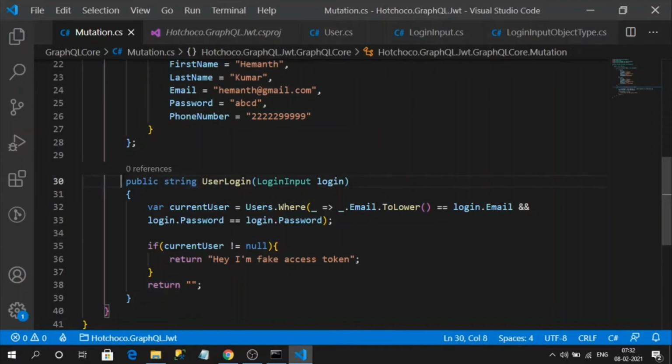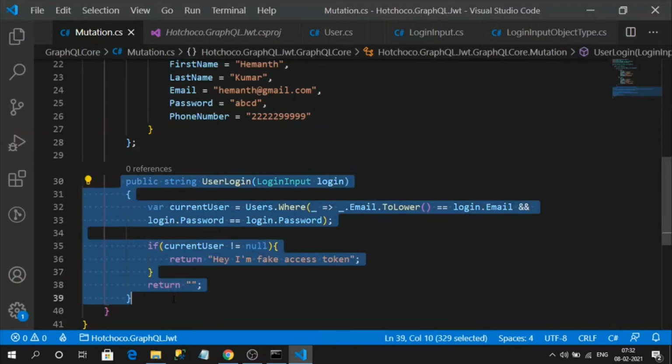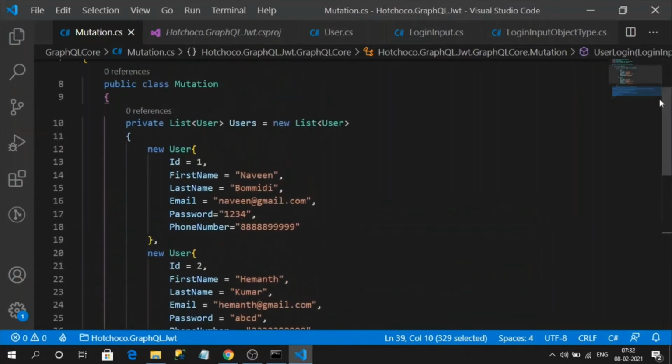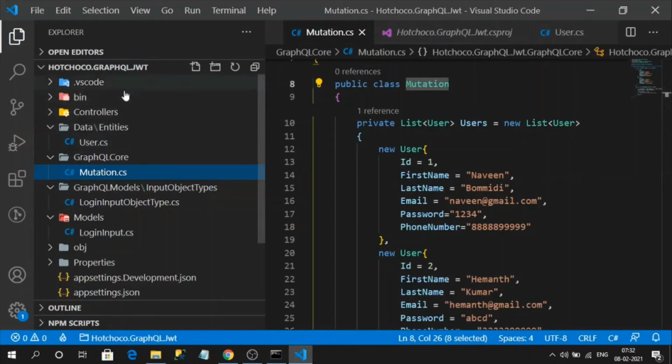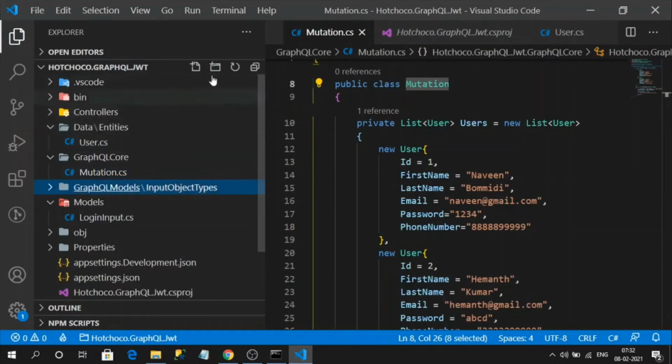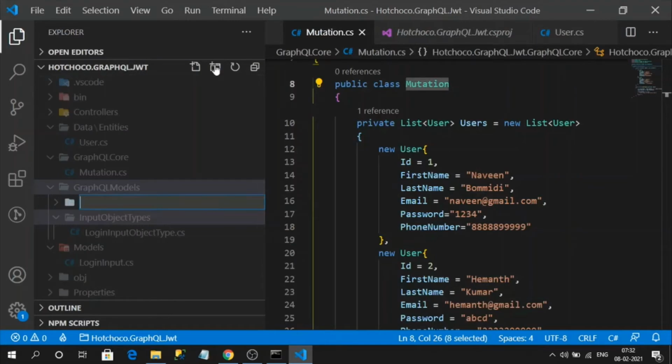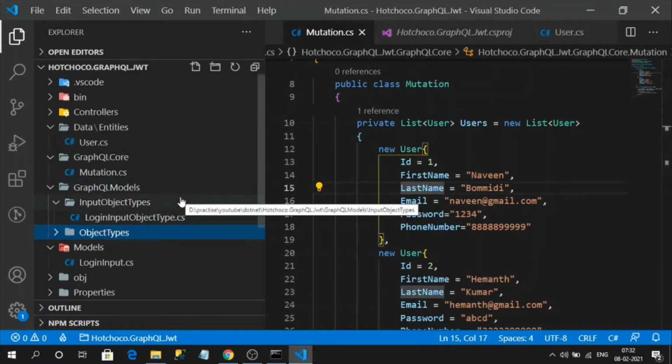But this is a C# method. It cannot be understood by GraphQL. So for that purpose, we need to create one more GraphQL object type for this mutation object, so that GraphQL can read these mutations as well. For that, I will go to GraphQL and create one more folder like ObjectTypes. See, previously we created input object types. Input object types are used to read the payload from the users. There is a difference between the input object types and object types as well.